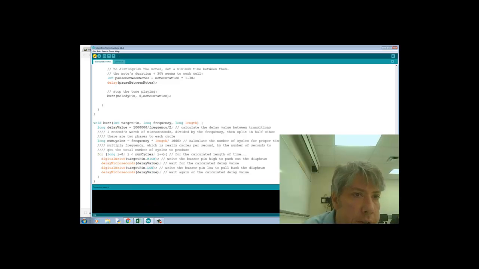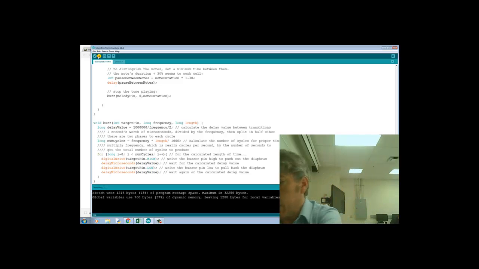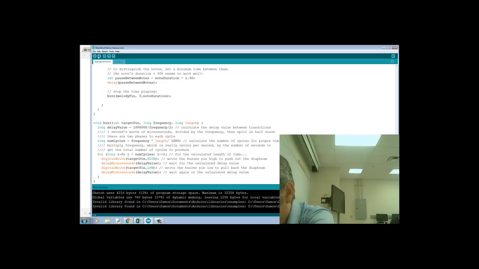Before we download, let's check the code. It'll do a test compile. It's okay. We'll tell it to run. I'll plug the speaker back in and we'll see what happens. Now I noticed that the LEDs are flashing as they should. Now listen to that. Come close so you can hear it.